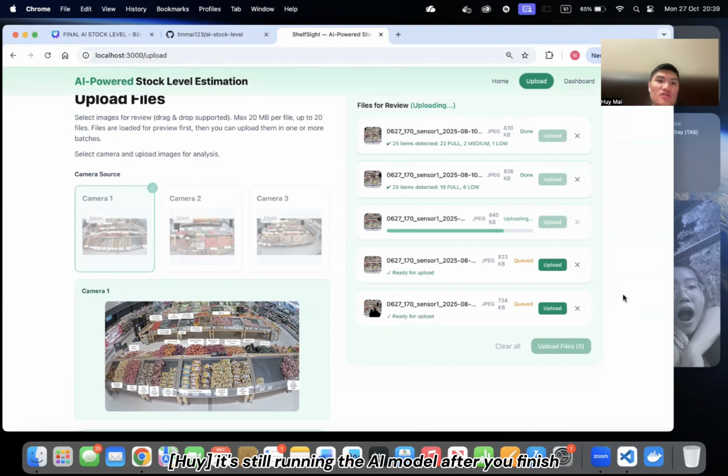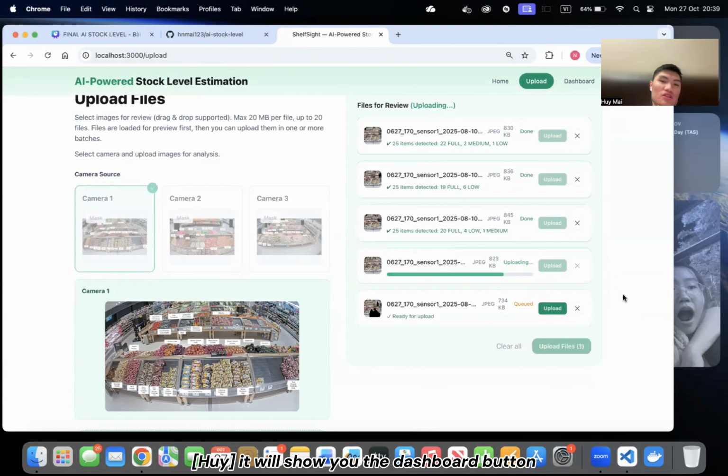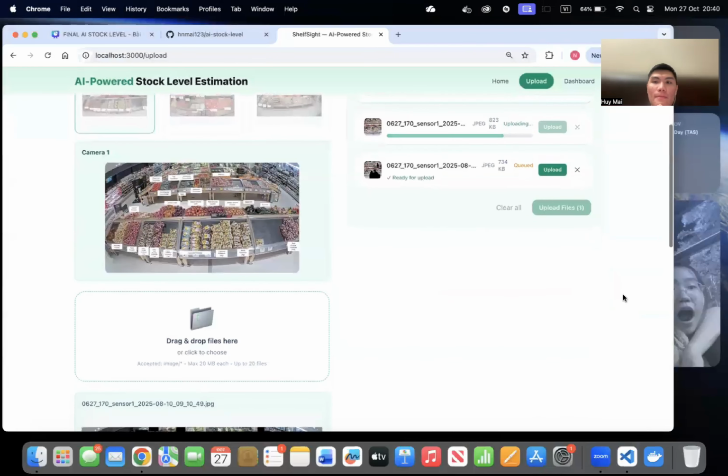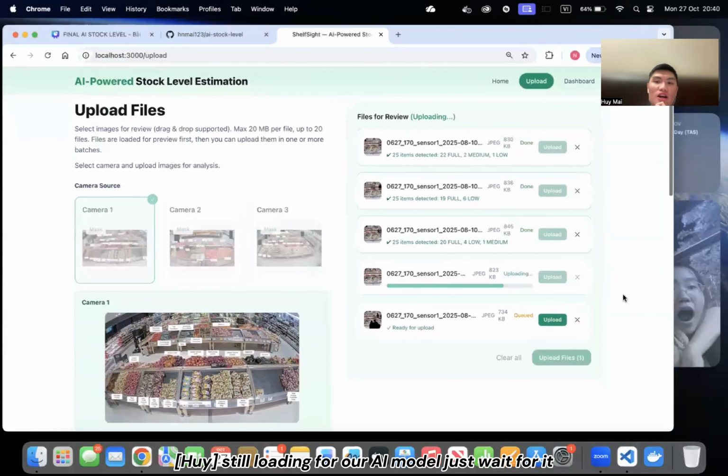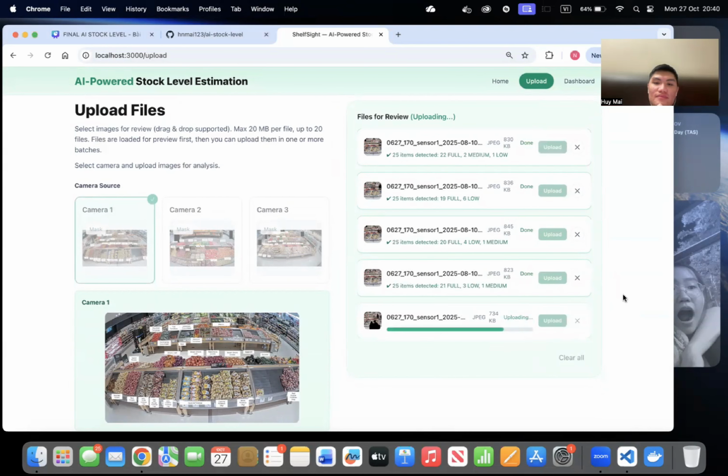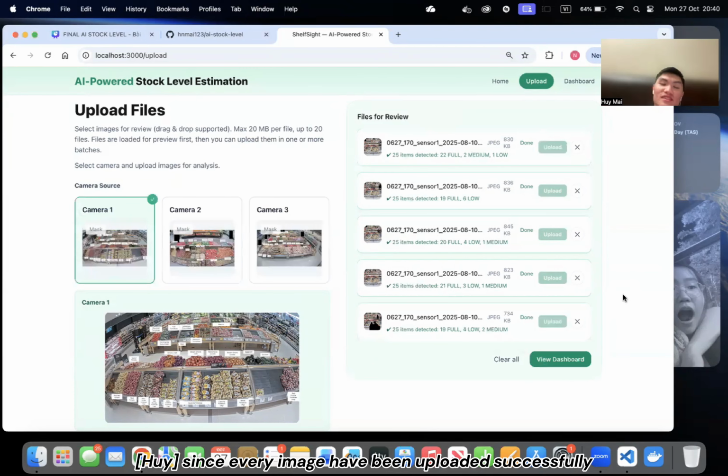As you can see, it's still running the AI model. After you finish, it will show you the dashboard button. It's still loading for our AI model. Just wait for it. Okay, so now since every image has been uploaded successfully and the AI model has already run behind it, I'm gonna view the dashboard at the moment.